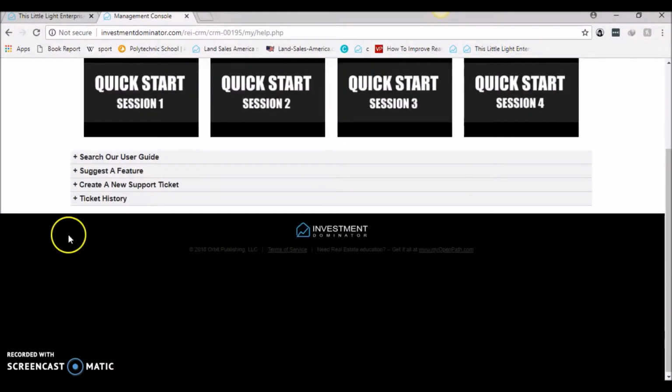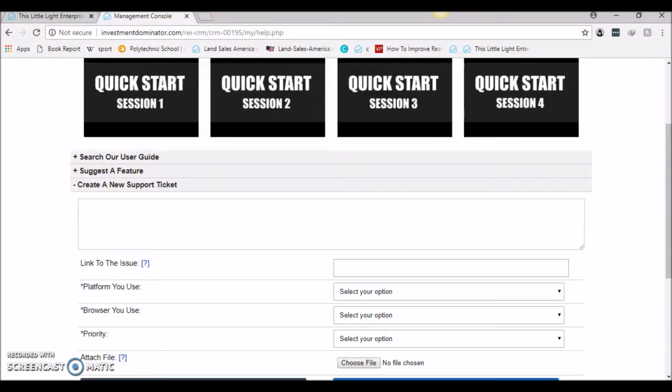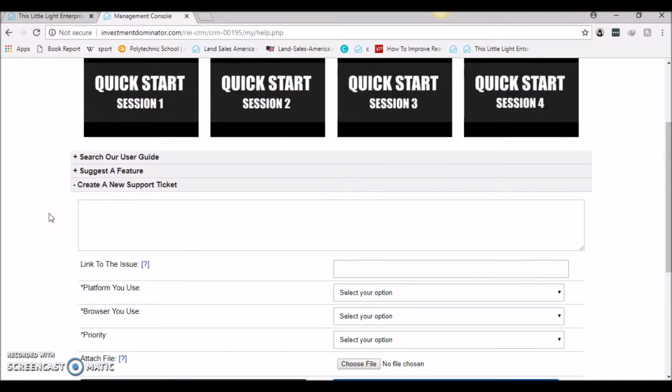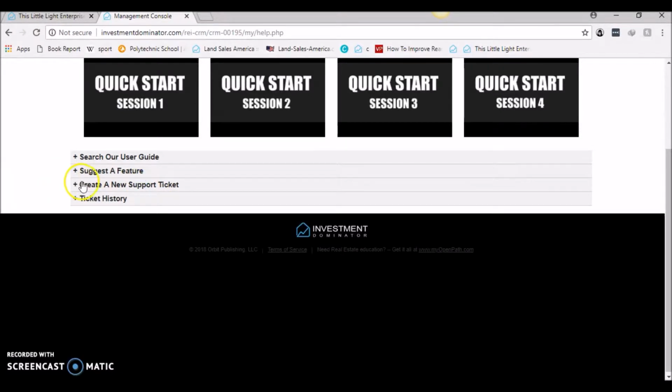Also, there's create a new support ticket. This is kind of like Investment Dominator's support team. They actually answer pretty fast, usually within a few hours. You can ask a question here and stuff like that, and then they'll get back to you with an answer. So if you have a question about how something works or whatever, you could always ask them. Third option is you could always ask us.